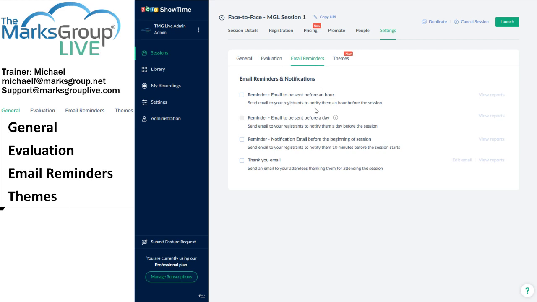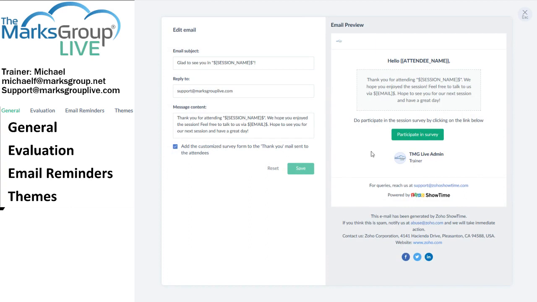Email reminders. I can send reminders out to people. Now the reason this is grayed out, the second one, is because my session starts in less than a day. So I don't have access to that one. I can also send out reminders, email before an hour, notification email before the beginning of a session, and I can send out a thank you email as well. I can check that. I can add our customized survey form to the thank you email. I can edit the email here.